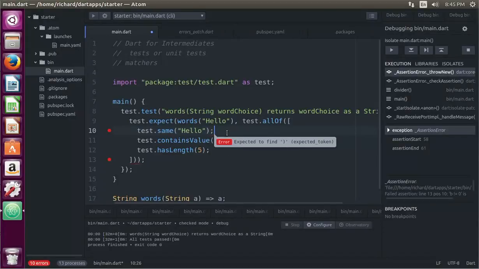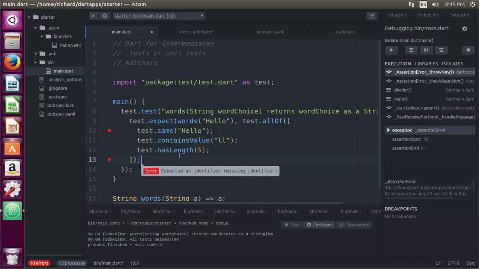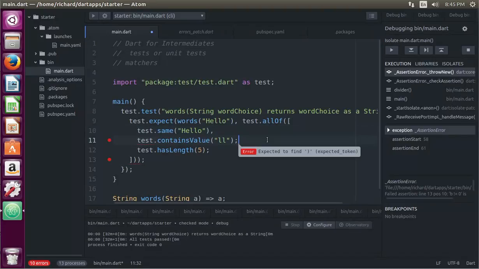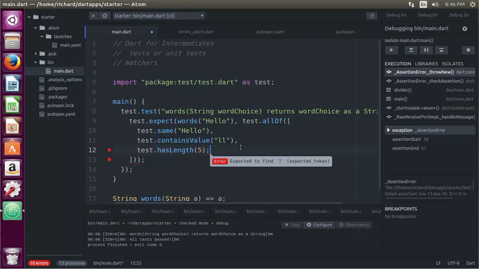Expected to find end parentheses, same, all of, that's right here. I got one too many right here, I think. No? That's correct. One more parentheses. Oh, this is supposed to be commas. There we go. Okay, commas in between each one. Sorry about that.